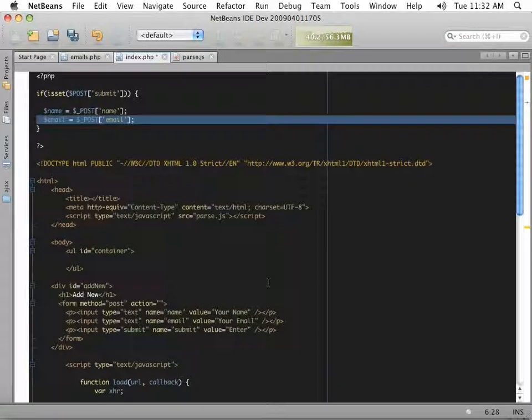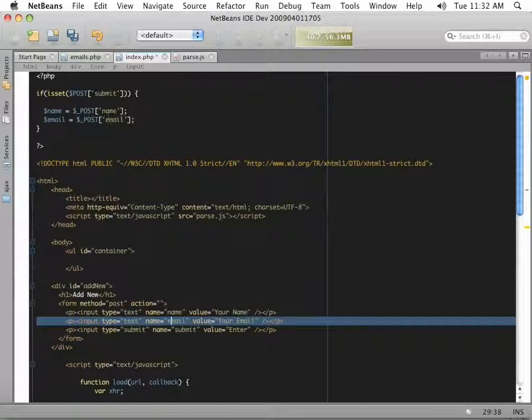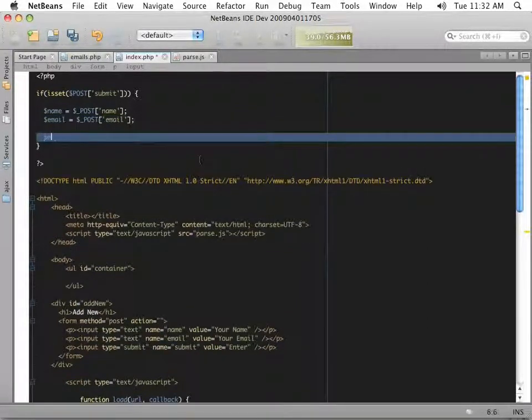So basically what we're doing here, I'm sure some of you know this, is we're grabbing the name fields right here. So get the post, and then we're passing in the value that we added. So name is name. Here name is email, so we're grabbing that one, and it's just going to grab whatever the value was entered into that text box. And I'm just doing it this way so it's very obvious what we're doing.